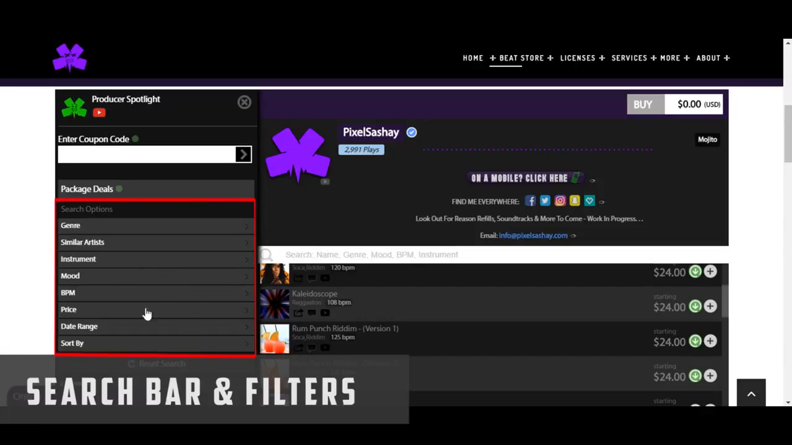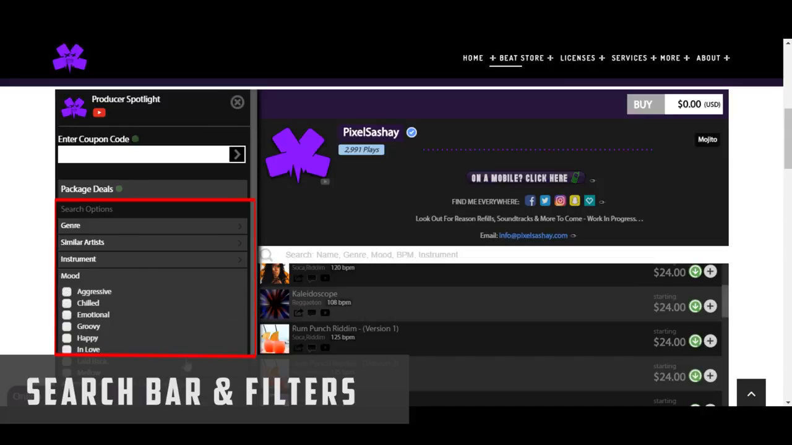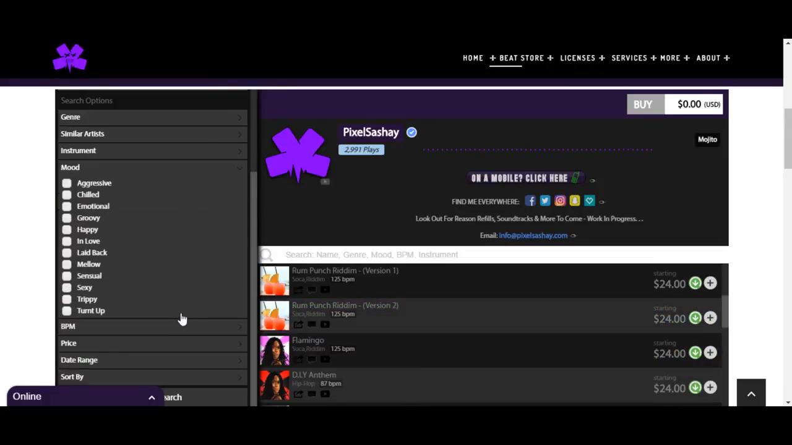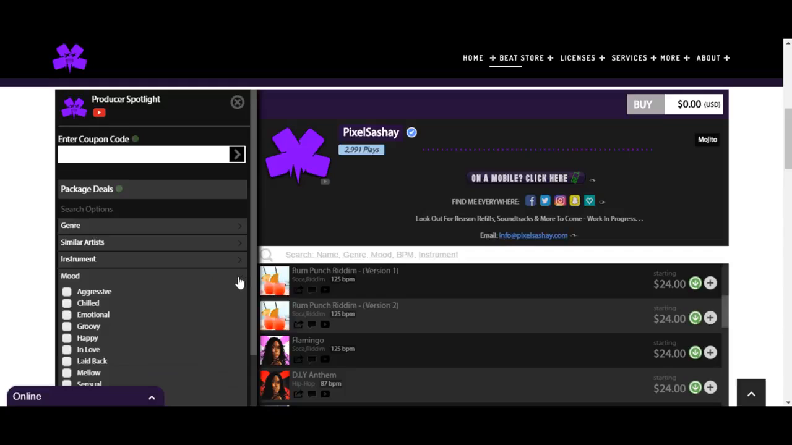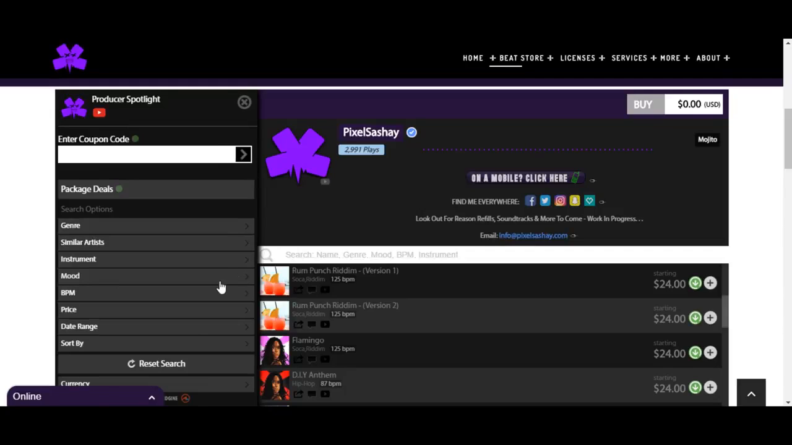Next, we have search filters and the search bar. So basically, Soundgine has updated the search bar with a few extra search option capabilities. These are similar artists, instrument and mood, and those are all self-explanatory basically. So you can add up to 3 similar artists, instrument, and mood per track.